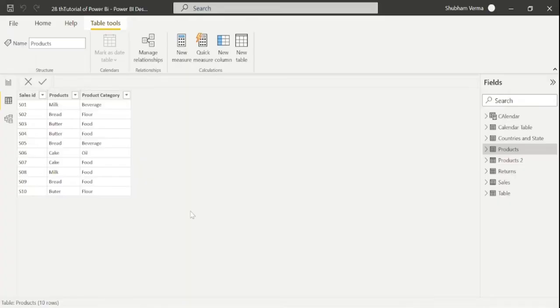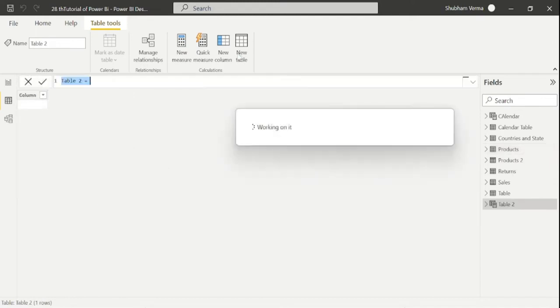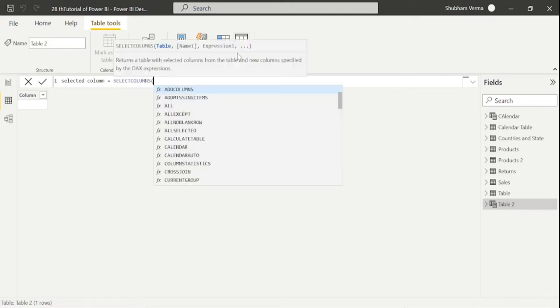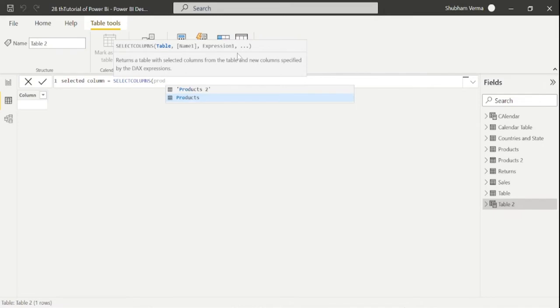So what I will do, I simply click new table, and I make this table name as SelectedColumn. Now I will write my DAX, which is SELECTCOLUMNS. Now here the first parameter is table name. So our table name is Product. Press comma. Now I will press Shift plus Enter to go to the next row, and inverted comma begin.